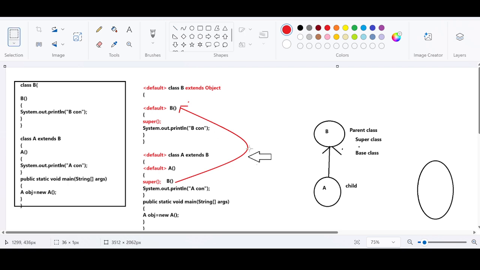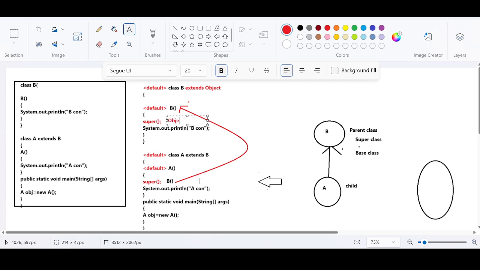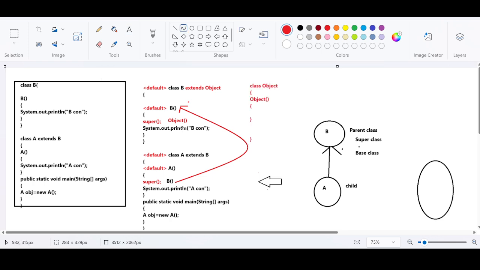And again there is a super keyword, right? With respect to the B class, the Object class is the super class of B, so indirectly it is calling the Object class constructor. Just imagine that there is an Object class. It is the mother of all classes, the super class of all classes, the root class of all the classes in the Java predefined library. Inside the Object class there are 11 methods and one constructor, which is called the Object class constructor. So the control will be transferred to call the Object class constructor.